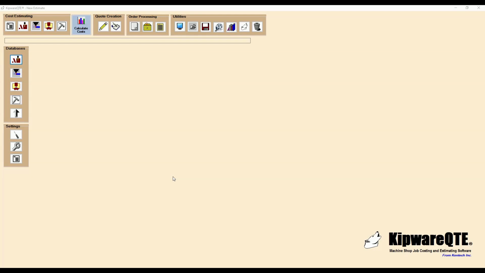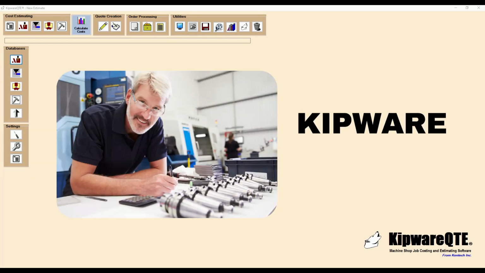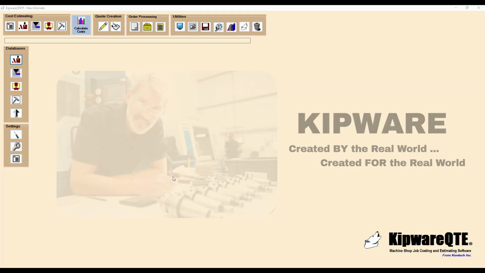The developers and collaborators at Kentech Inc. all came from the shop. Manufacturing engineers, CNC programmers, shop foremen. They have all had input into our Kipware software and into KipwareQTE. As you can see, that has resulted in a real world, direct application for machine shop quoting and estimating. No bloat, no unnecessary complexity, easy to use, and direct interface.